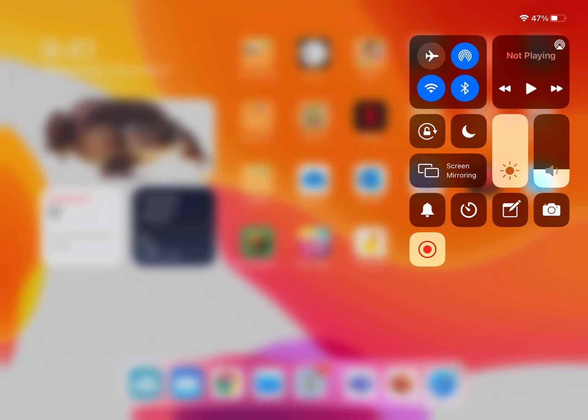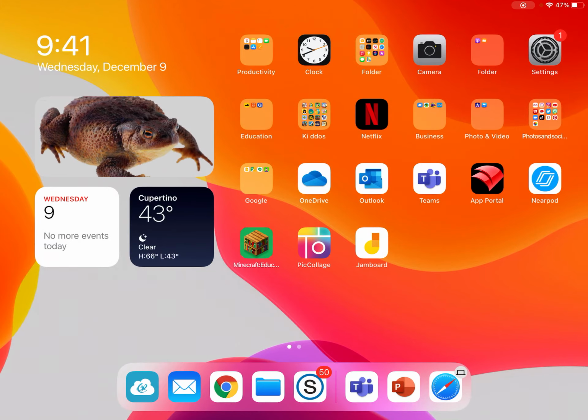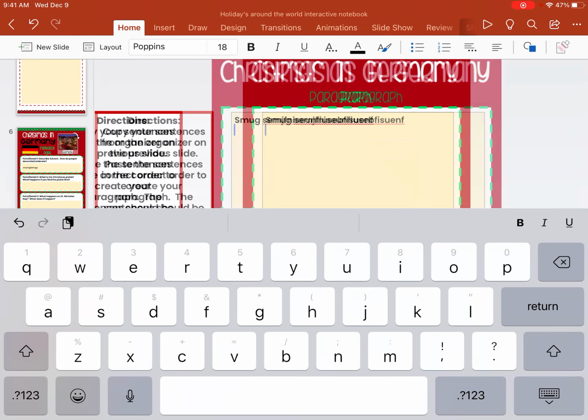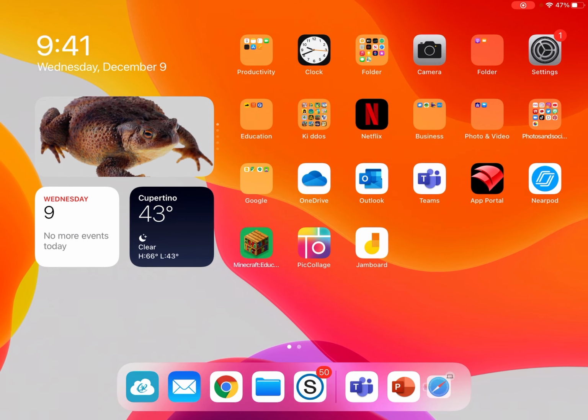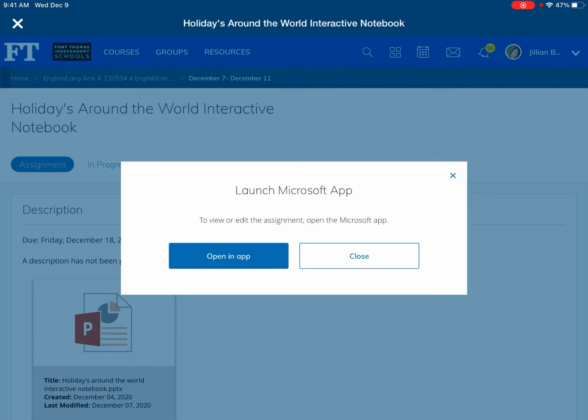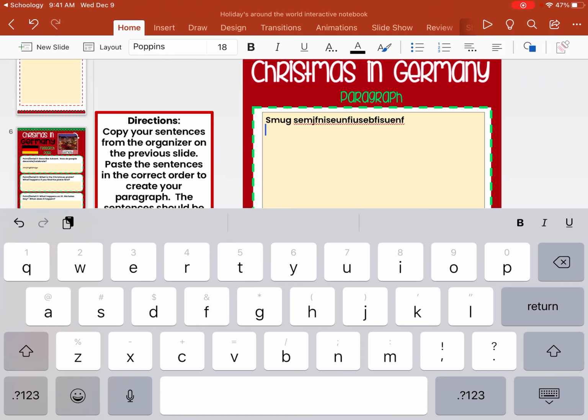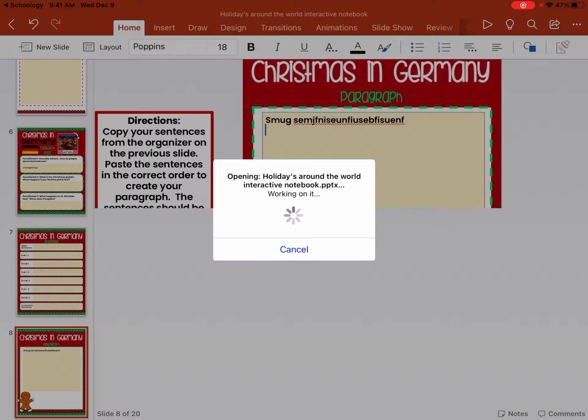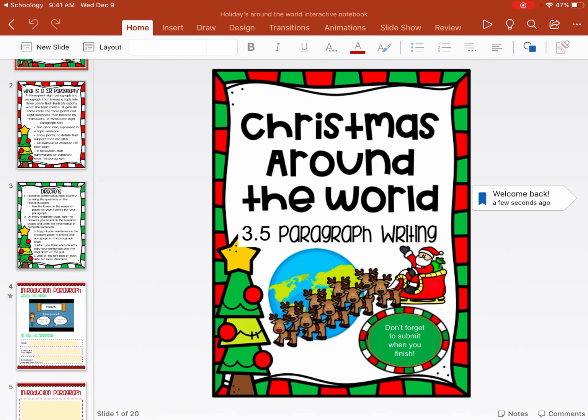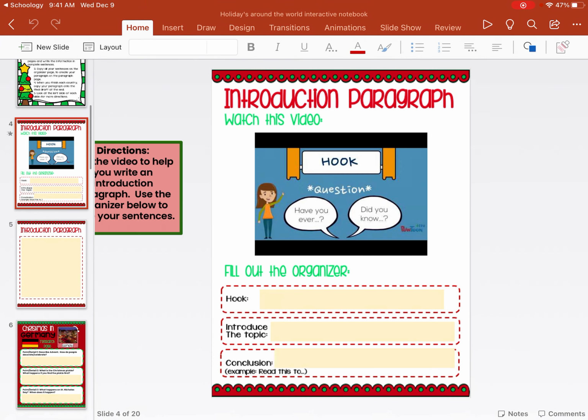Hey boys and girls, I'm going to show you how to copy and paste using the PowerPoint app. Okay, so I'm going to go to PowerPoint. Oh, actually, you would go through Schoology and then open up your presentation and then make sure you hit open in the app. If you don't open in the app, then some of these things I'm going to show you might not work.